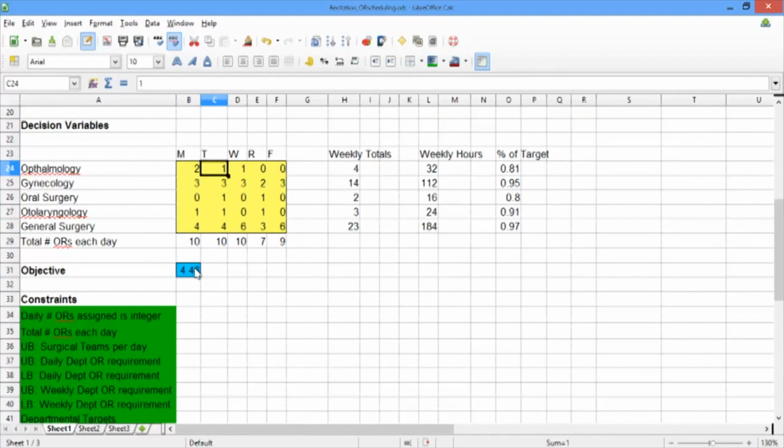So we're giving ophthalmology a total of 4 operating rooms per week, which is 32 weekly hours, or 81% of their target. We're giving gynecology 14, which is 112 weekly hours, 95% of their target. We're giving oral surgery 2, and as we see, the constraints restricted us so that we only gave oral surgery operating rooms on Tuesdays and Thursdays. This is 80% of the target. We gave general surgery 3 operating rooms, and we gave otolaryngology 3 operating rooms, and general surgery 23 operating rooms, getting 91 and 97% of their target allocation hours.